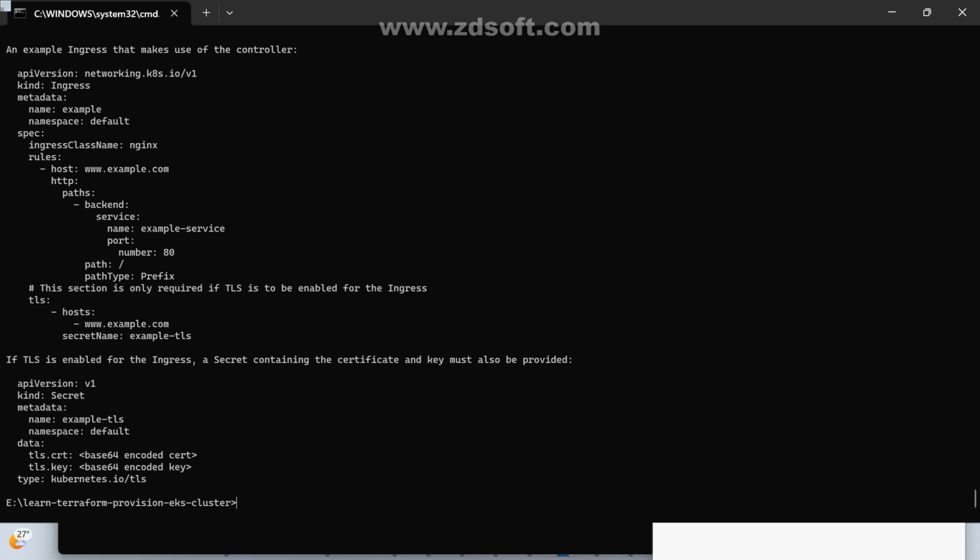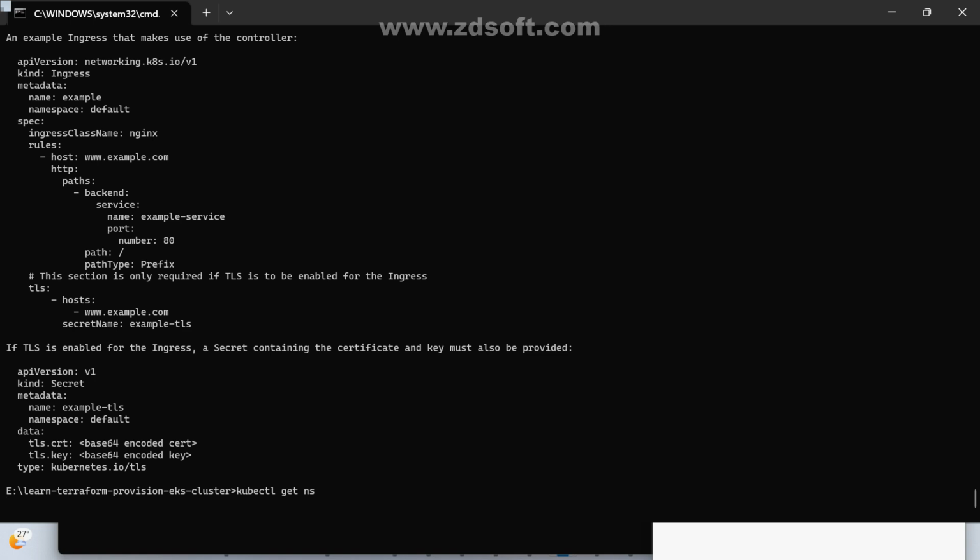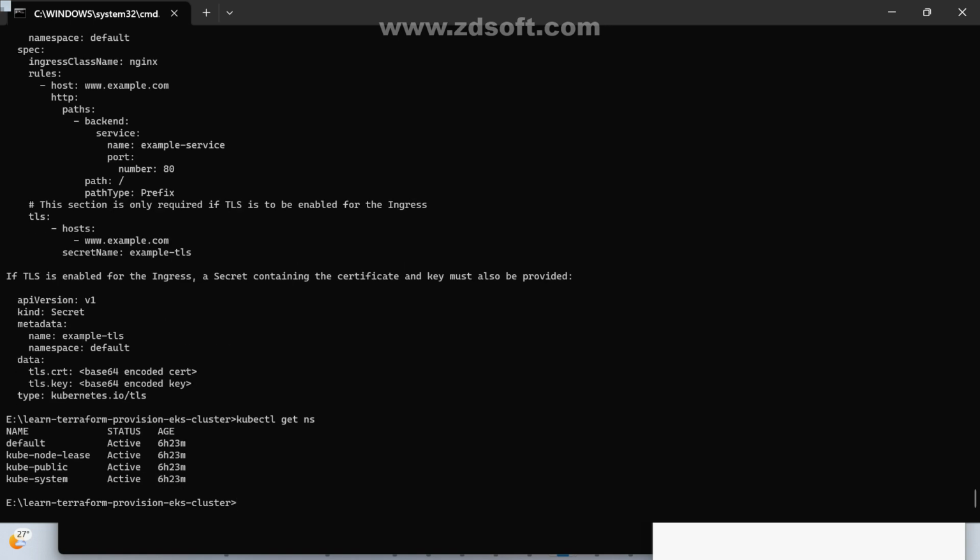See, everything is perfect. Now what you need to check? First you need to check whether a namespace got created or not. kubectl get ns. Did any other new namespace get created? If not, there is no problem. We are having only four. You can check it.